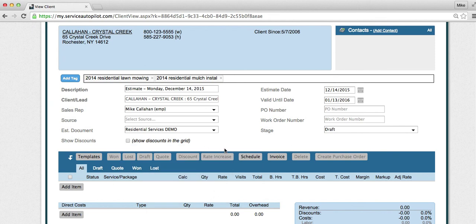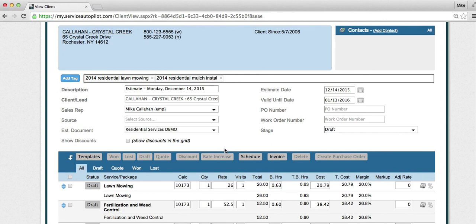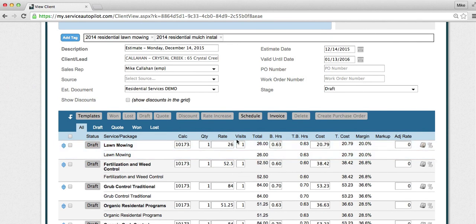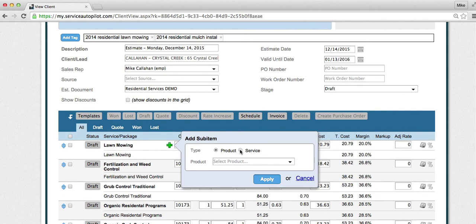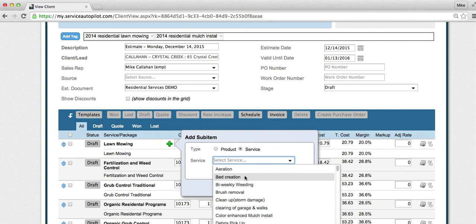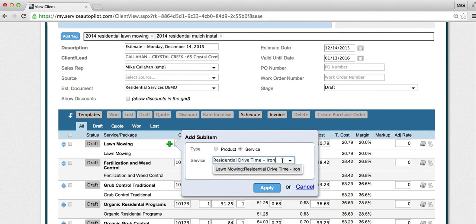If you haven't built out these predetermined templates, I would highly suggest doing so. It makes your estimating system very easy and streamlined. So we've got a pre-built pricing matrix here based on the square footage. This is our demo account here, but for this instance, what we can show you here is hit the plus sign. You're going to select a service that we've already set up, and we're going to select the drive time right here.